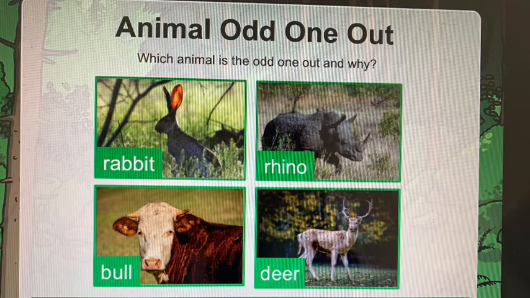Okay, now we have the next 4 animals. So again, same thing. Which animal is the odd one out and why? You have a rabbit, a rhino, a bull and a deer. Pause the video, look at the pictures, look at the animal's body parts and find out which one is the odd one out and then press play.